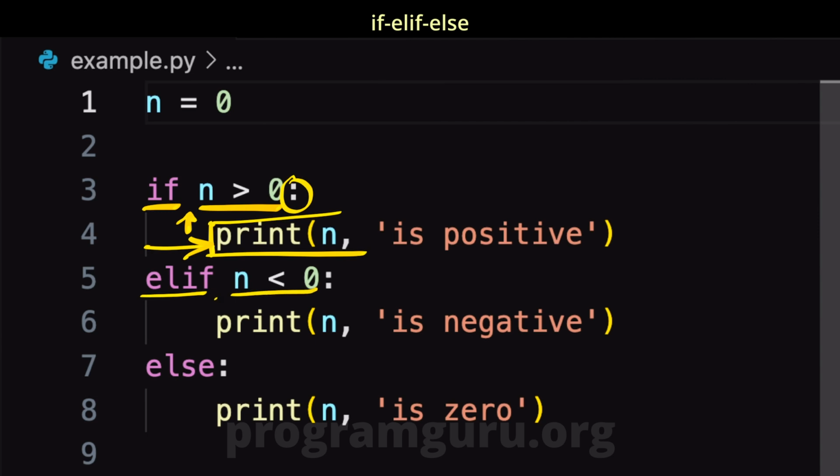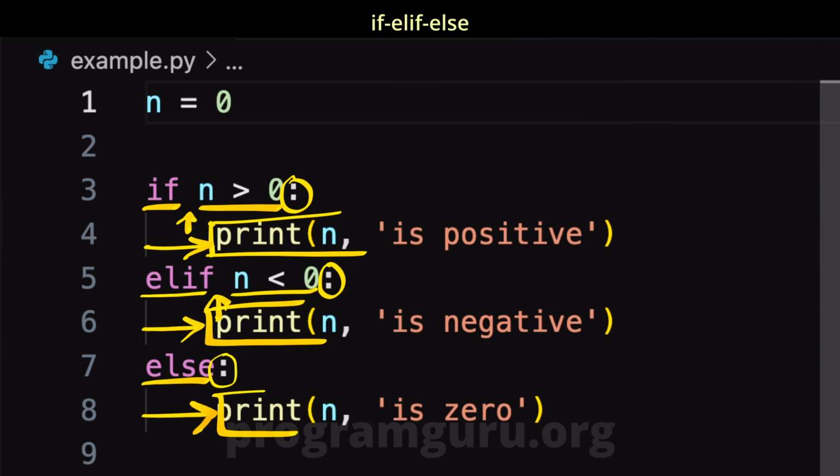Else if keyword and the condition are separated by a space character. The condition is then followed by the colon character. Inside else if, there is a code block with indentation. Then we have else. Else keyword followed by colon character. Inside else, there is a code block with indentation. Please note that if, else if, and else are at same level of indentation, and the code blocks inside them are also at another same level of indentation.